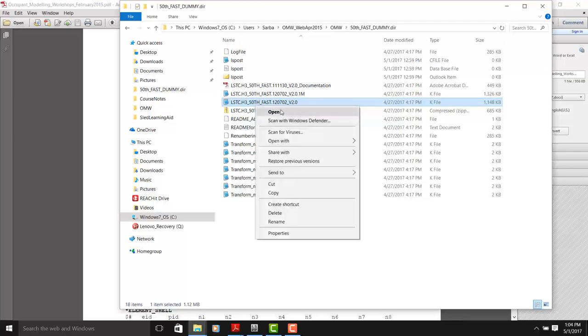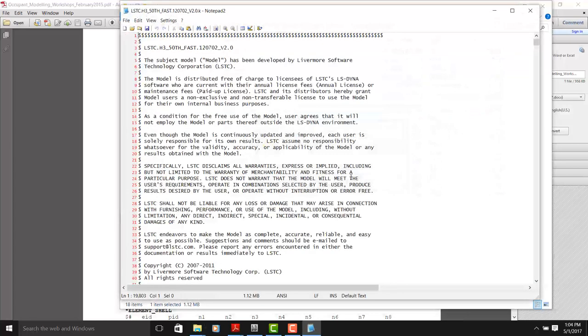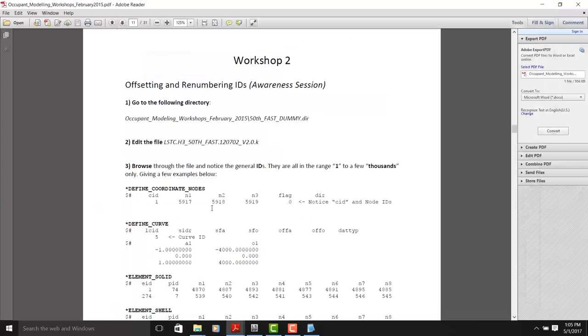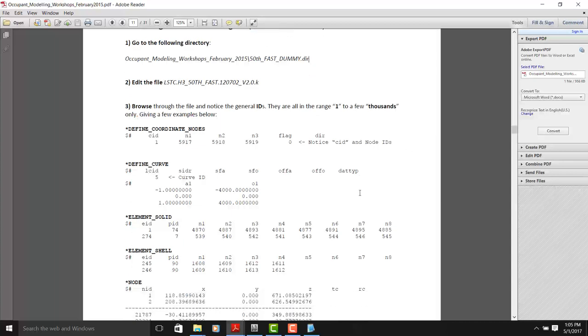So we will open it. I think if I double click, yes, by default mine is Notepad2, so I'm here now. Now, what does the workshop say? We are at number 3. Go through this file and notice the general IDs. They are all in the range 1 to a few thousands. I've given those examples in the document itself.